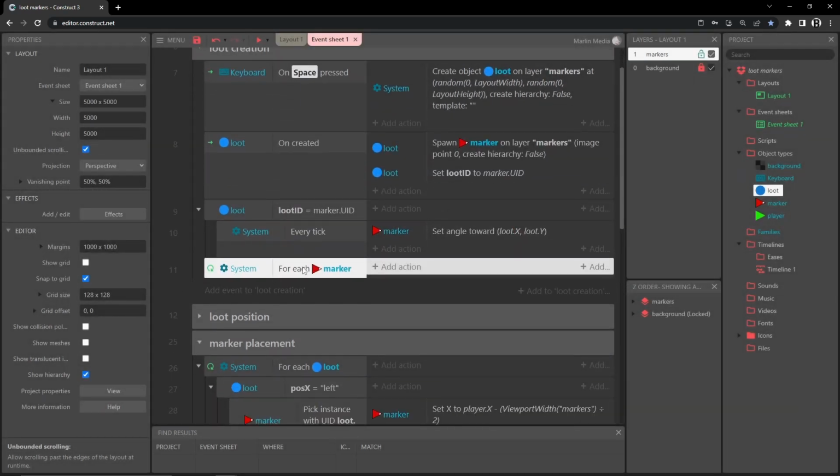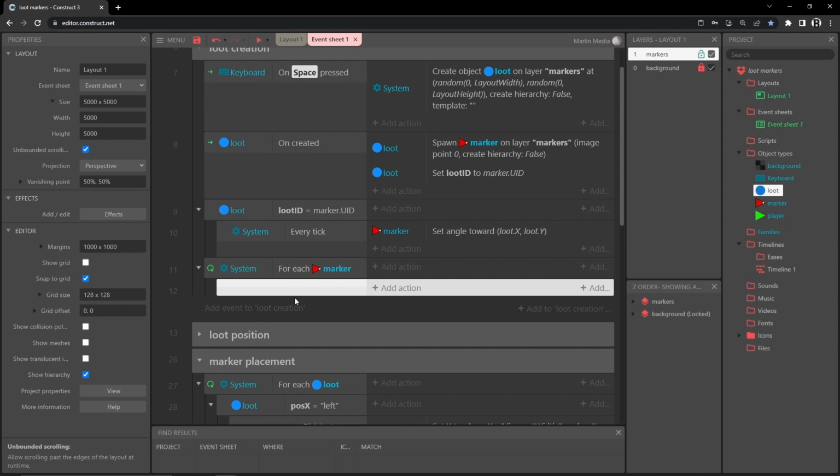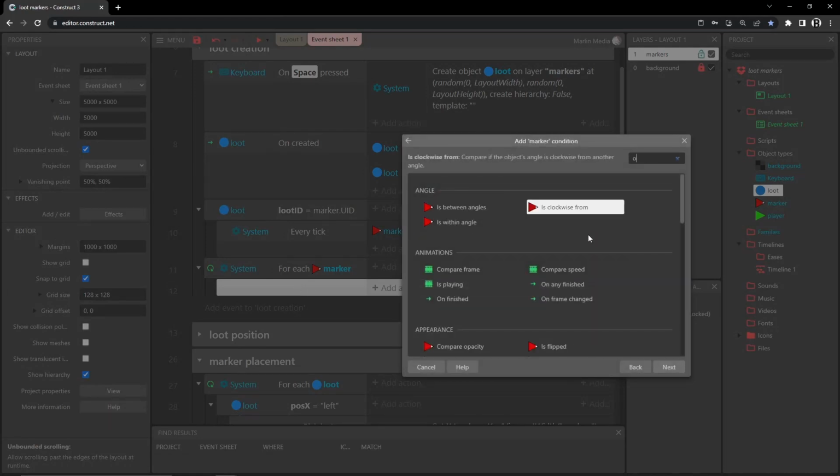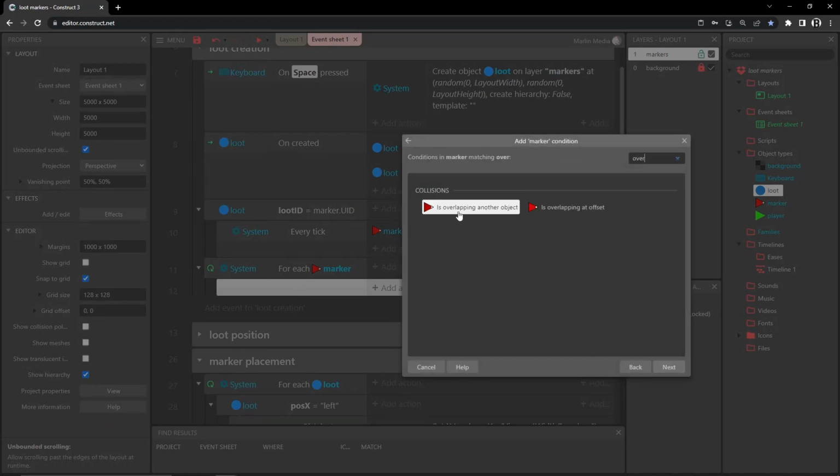So anything we do underneath this, indented as a sub event, is going to take place every time Construct 3 loops through all the markers on screen or in the game, which in our case, I guess the markers would always be on screen. So with this whole line of code highlighted, press B to get a sub event. And I'm just going to use an overlap check. So let's double click to go into this event and go into marker. And I'm going to type in overlapping another object.